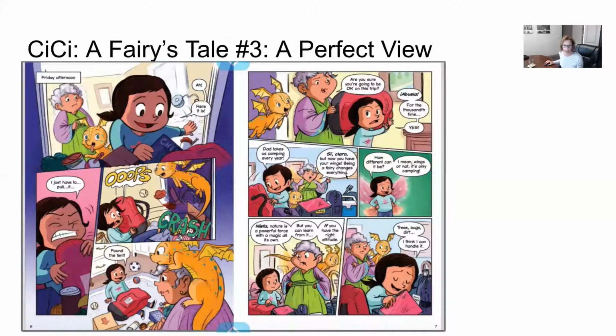And then the smaller panels, you'll notice these are some smaller panels. That's where you show small action or small details, like "Dad takes us camping every year. But now you have your wings. Being a fairy changes everything." That gives us an important but small detail so that we can understand a little bit more about this character, or to zoom in on a particular character.